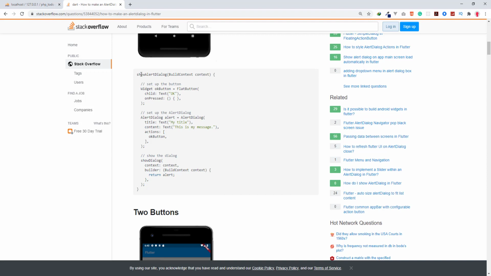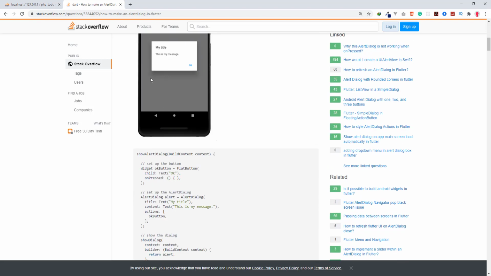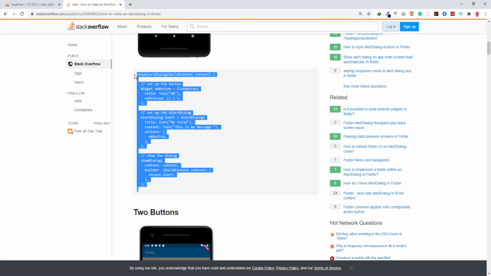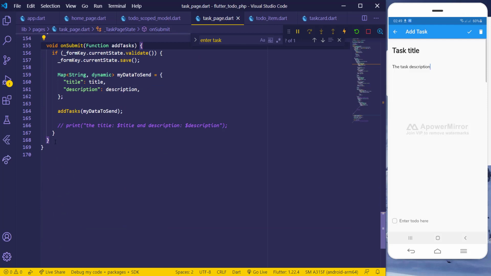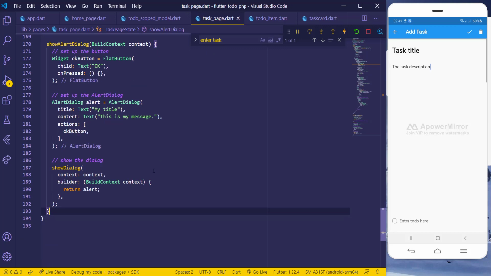So I have this showAlertDialog here, and then there's one here. I just want this simple one here. So I'll just copy it and modify it the way I want. I'll bring it here and paste the code here. I think I'm not having an error, so that's okay. I didn't want to type this whole thing.